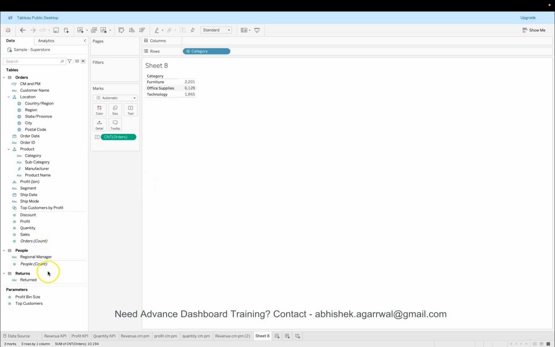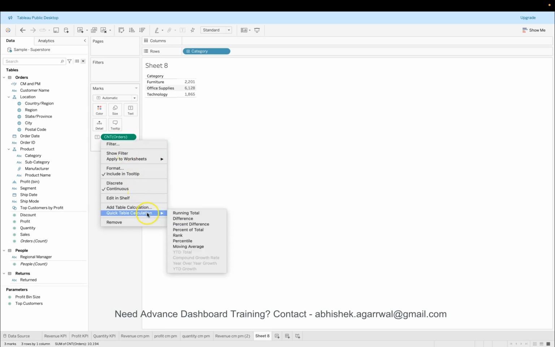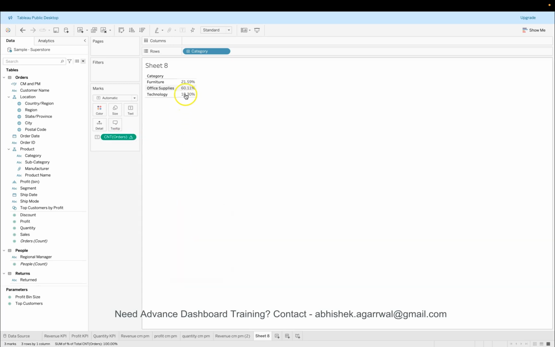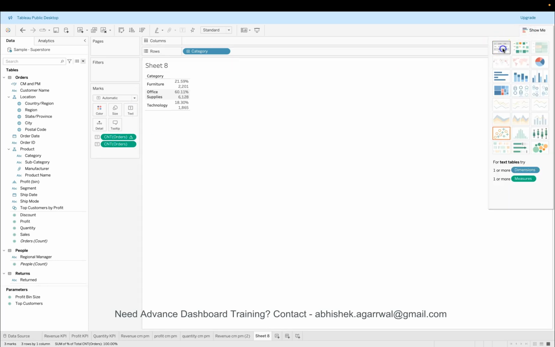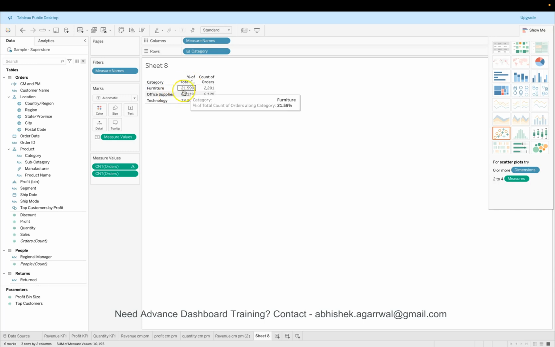It's already count, and along with that we need percentage as well, right? Within the orders, this percentage of total gives us office supplies 60%. We can bring this one more time, then come to show me and click on this. It automatically gives us these two measures side by side. The only thing I will do is drag this up above the percentage of total. So count of orders will come first, and percentage of count of total will come later.